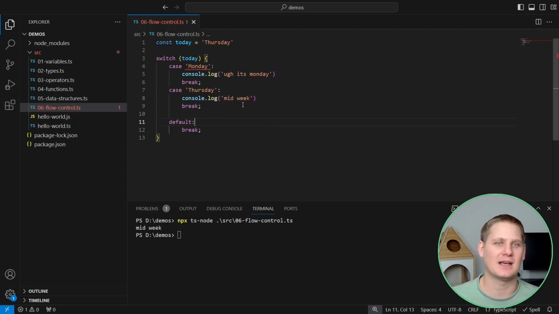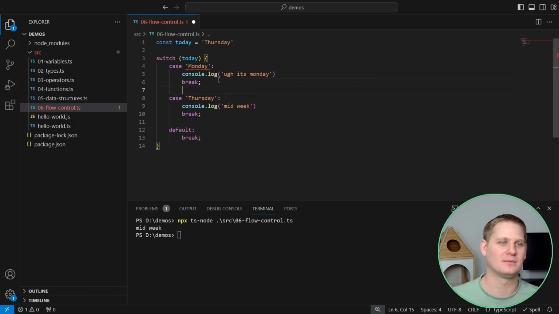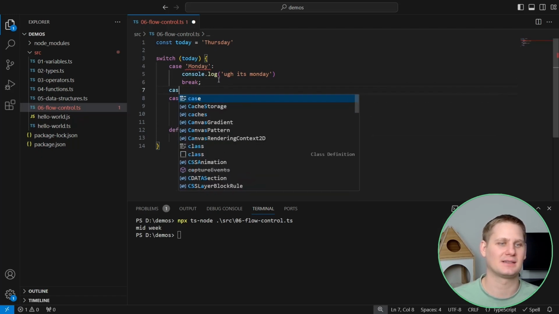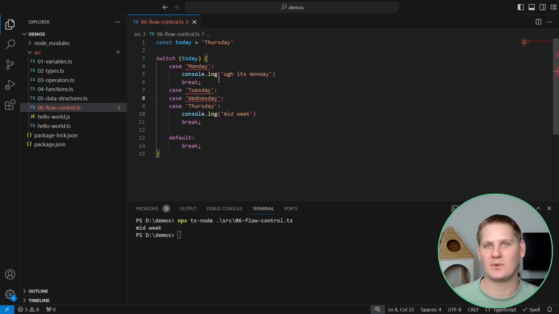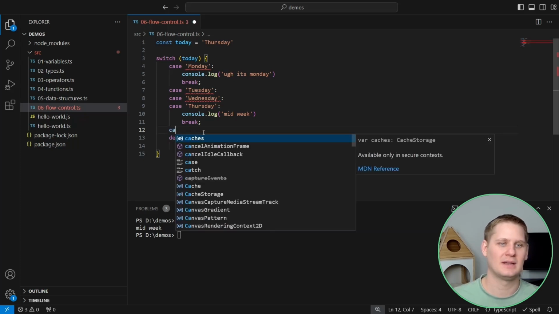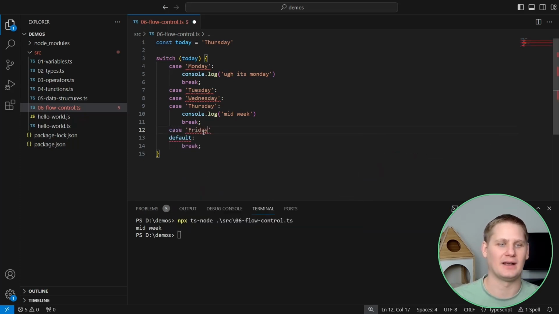For the sake of this example, let's go ahead and see what it looks like if we allow for fall through. So we'll say case Tuesday will fall through to the same case as Thursday. And we'll also say case Wednesday will fall through to the same case as Thursday as well. Next, we'll create our case Friday.